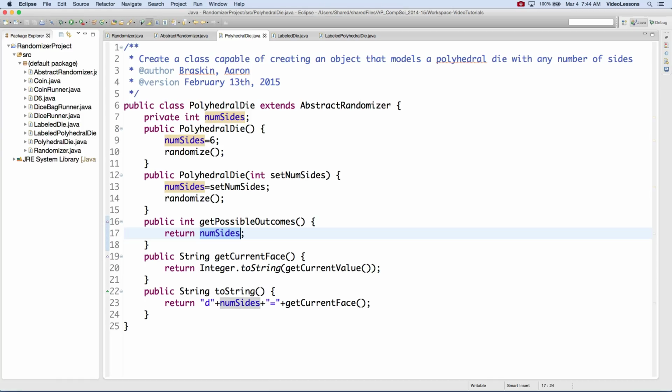And then I decided to also change the way the toString method works. And remember, the toString method is inherited from the object class, and all objects in Java are subclasses of the object class, and therefore they all have a toString method, which I am redefining so it prints a lowercase d, then the number of sides, then an equal sign, and then finally it gets the current face for that die and adds that to the string and returns all of that information.